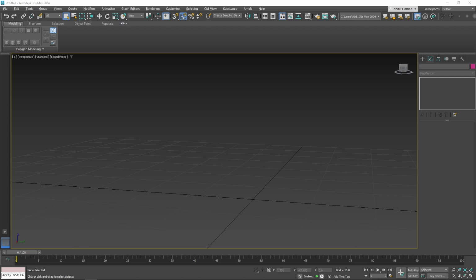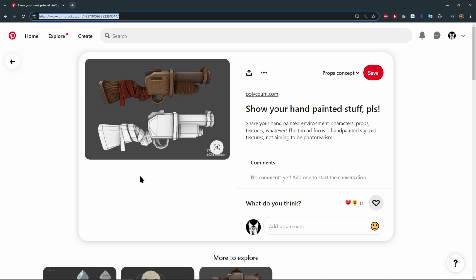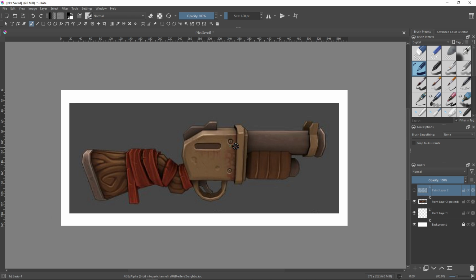Hello. In this tutorial, I'll be discussing how to model this object in 3ds Max. You can use any 3D software you would like. So let's analyze this model using a photo editor. I'll be using Equita. So right now, I will be modeling this one.